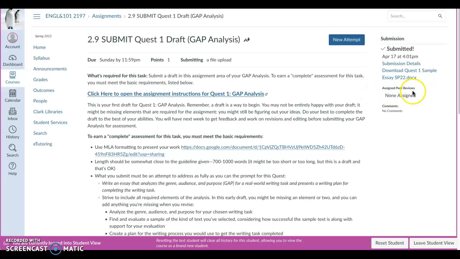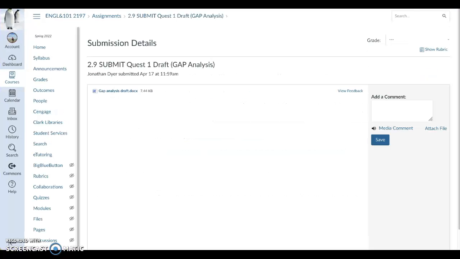Now you'll notice for this sample that I'm doing, this demo, there are none assigned, and that's because Canvas doesn't allow me to use my test student for assigning peer reviews, unfortunately, so I can't demonstrate that here. But once you turn in your assignment on Monday morning, you will see assigned peer reviews here for you, and you'll be able to click on a peer's name and it will take you into the area where you can give feedback. So when you get into that area for giving feedback, it will look like this.